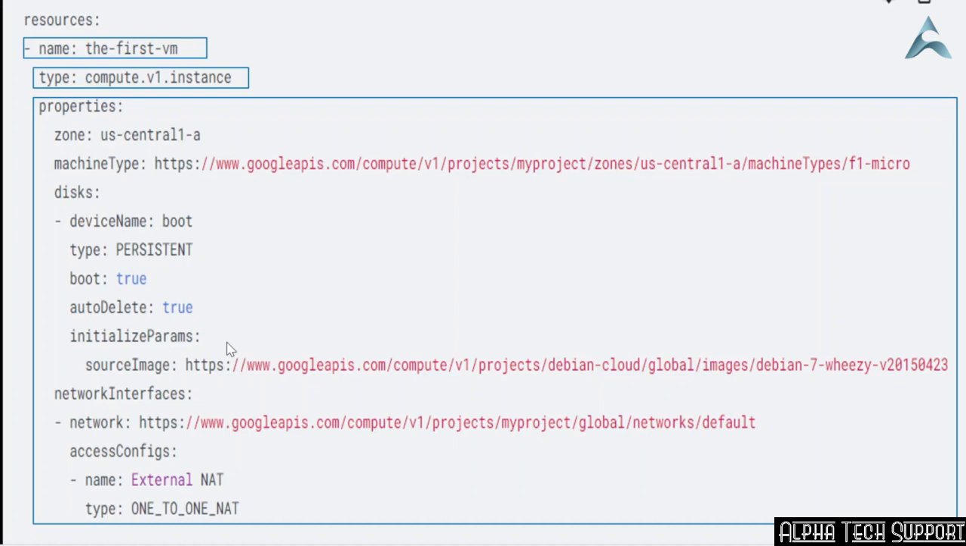Name is a user-defined string to identify the resource, like the VM instance name or your cloud storage bucket name. Type is the kind of resource that you want to deploy, like a VM instance or cloud storage bucket. You cannot give any arbitrary type over here. You can just provide one of the resource types among all the supported resource types. To check the complete list of supported resource types, please refer to Google Cloud documentation.